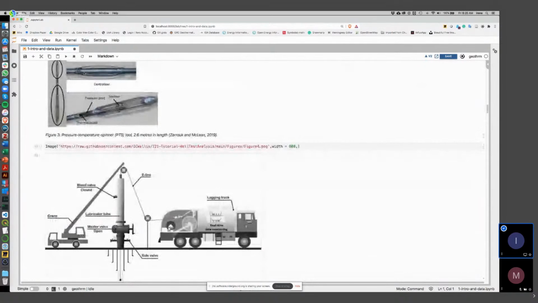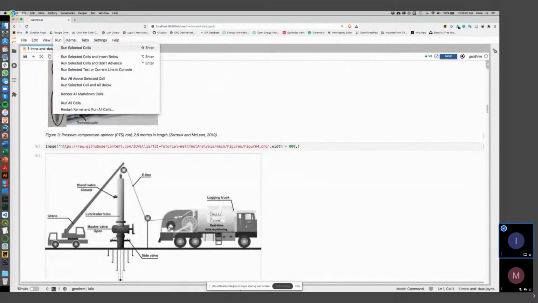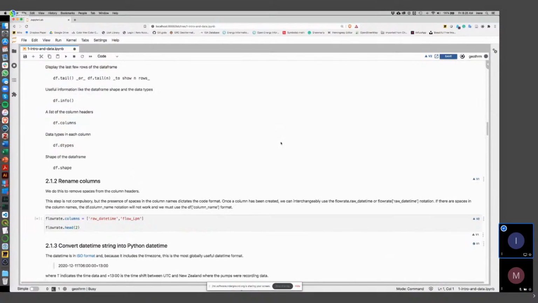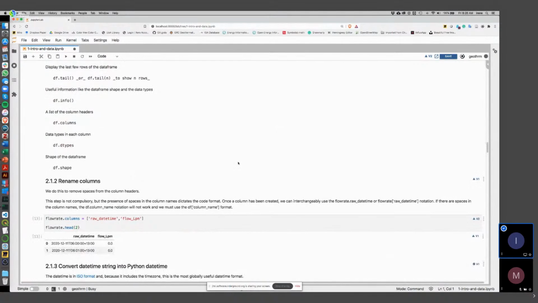Cool. So that's a pretty brief overview of geothermal wells, broadly the types of testing we do. Yeah, there's a lot more information in the book that we wrote, and we hope to do more of these notebooks in the future.